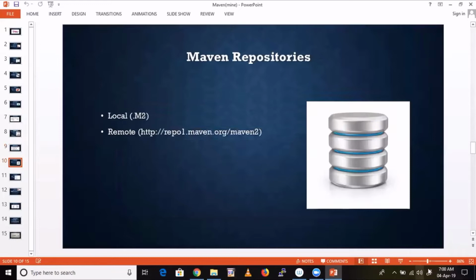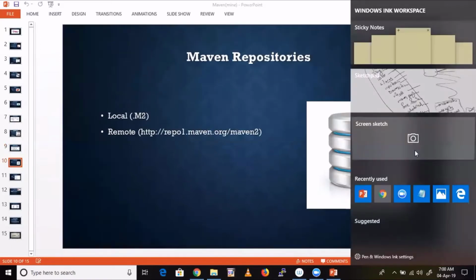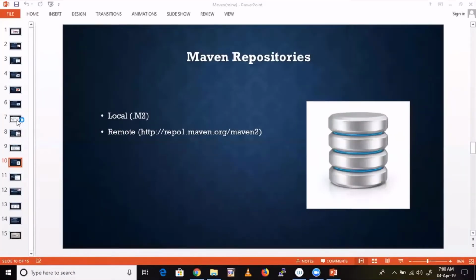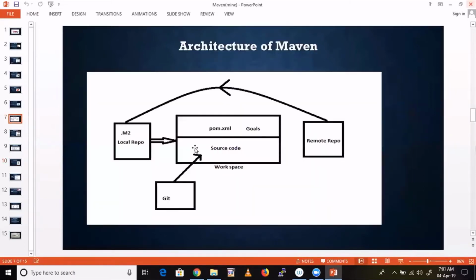Now there are two types of repositories in Maven. One is local, one is remote. Already we have seen this one. See here. You go to this image. See here. Remote repository and local repository, right?